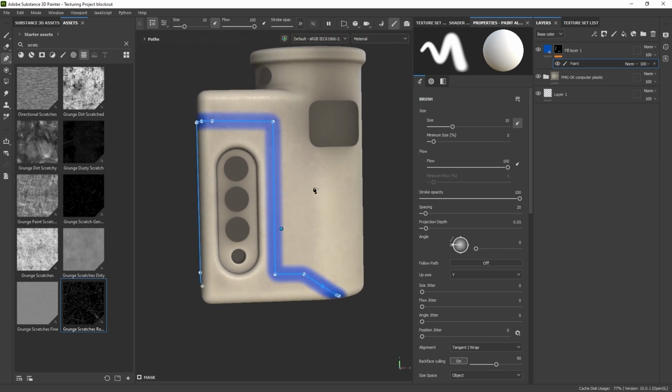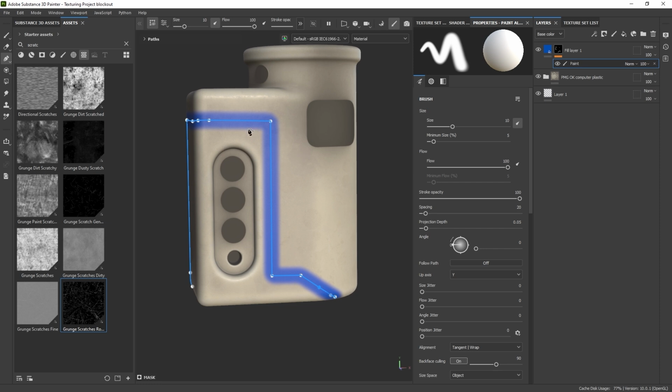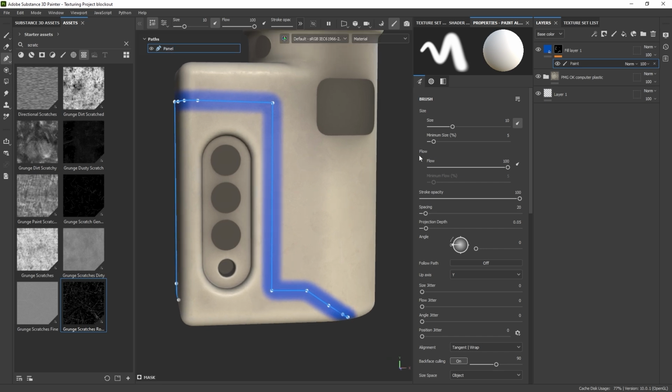All right, so that's nice, but it's a little bit faded and doesn't really look like a panel. But this is the beauty of this non-destructive workflow, because again, this is in a paint layer, and this path tool, as long as you have it selected, if I go ahead and click on this path, you have it selected here. I'm actually gonna double click and call it a panel, just so I know which one it is. Right? You can go ahead and tweak it a bit.